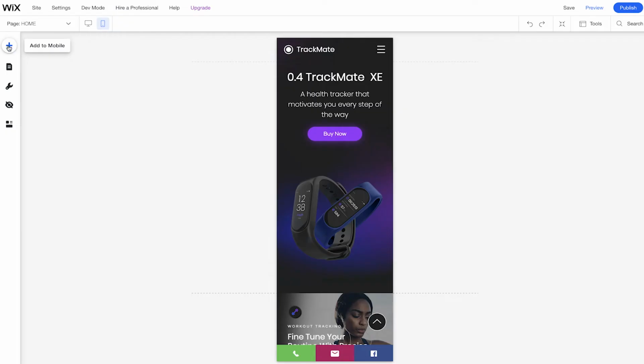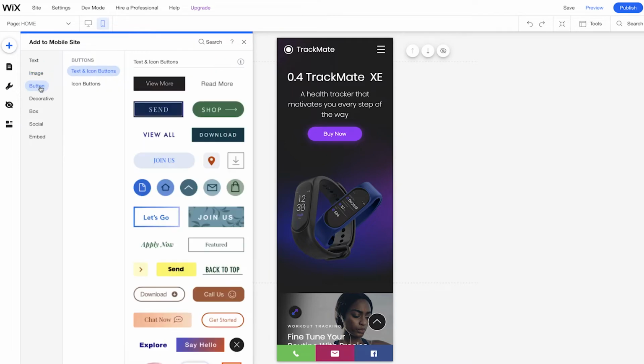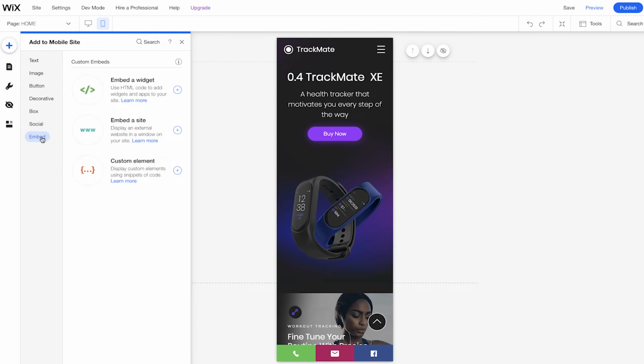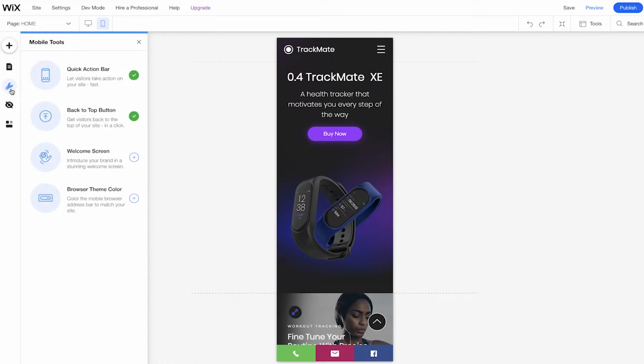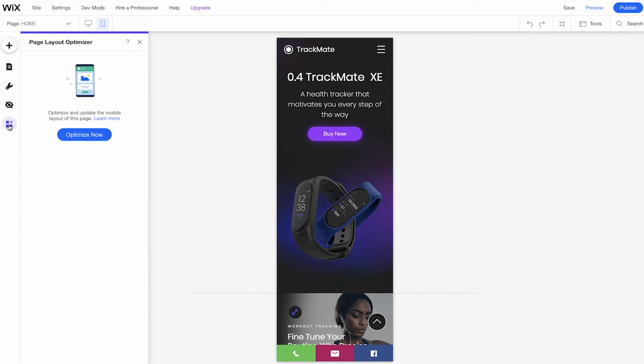With that said, let's go ahead and take a look at the left bar. Here we have Add to Mobile. This is where you can add mobile elements to your mobile site. For example, text, an image, a button, decorative elements, a box, social bar, or embeds. Beneath this, we have the menus and pages, which shows all the pages on your mobile site. Then we have mobile tools, the quick action bar, back to top, welcome screen, and browser theme color, which we're going to cover in a minute. We have the hidden elements panel, and we also have the page layout optimizer. The page layout optimizer is great if you would like Wix to optimize your site for you.